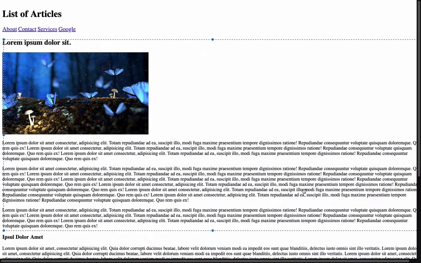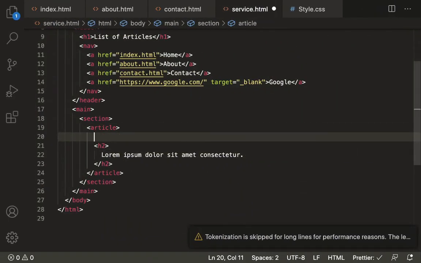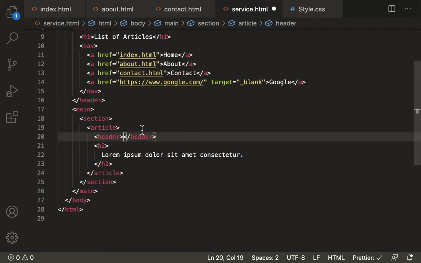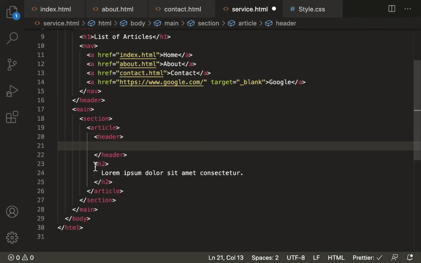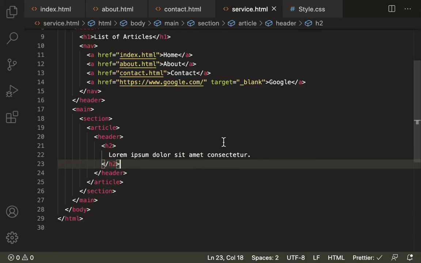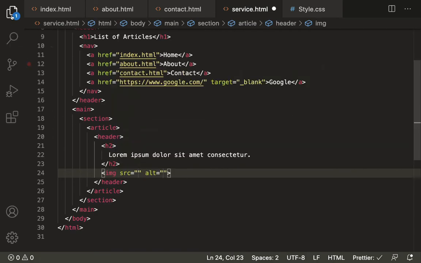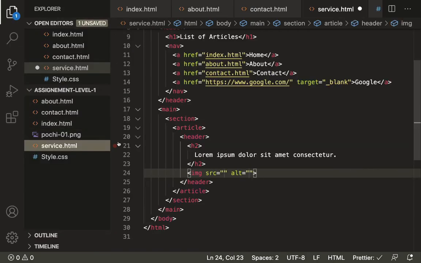So now we need an image. So one thing we can do, we can keep a header tag, and inside the header we can keep our heading, that is h2, as well as our image. So I have taken one image here. So let's see what is the name of that image, pochi01.png.